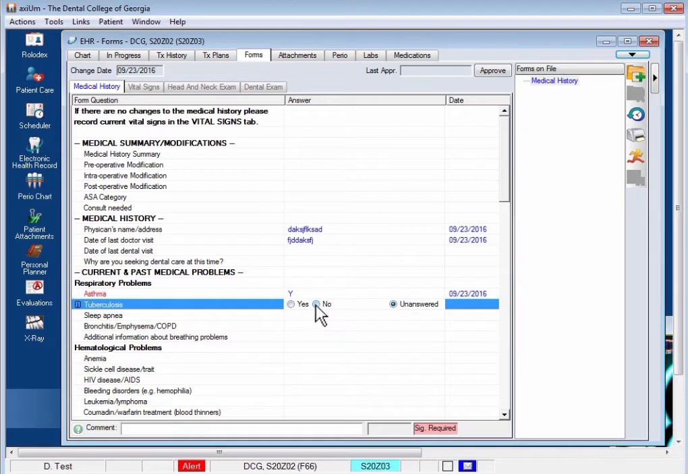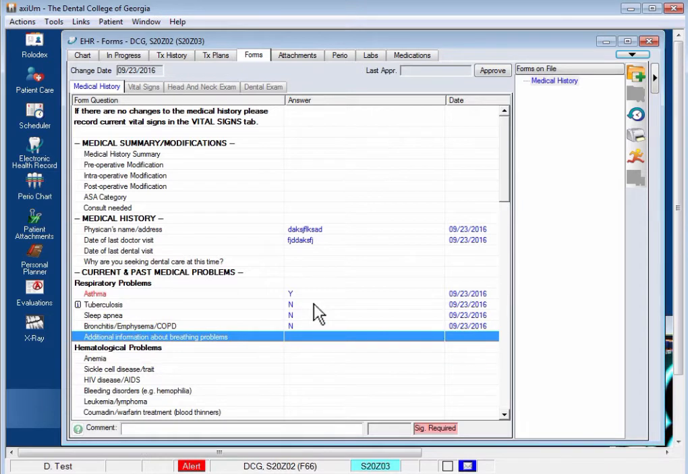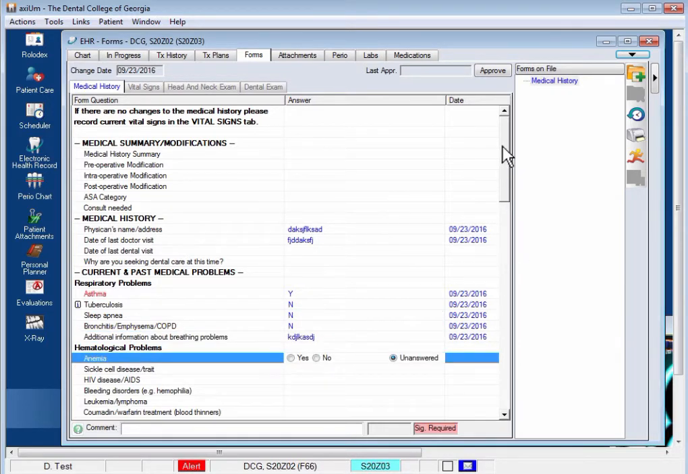I'll continue, no, and I'm going to try using my keyboard. Sometimes that works, yep. So I can enter rapidly. You will have a printed form that goes along with a medical history that your patient will have filled out ahead of time, and that will allow you to more rapidly enter the data in this form. You have long text fields for additional information.